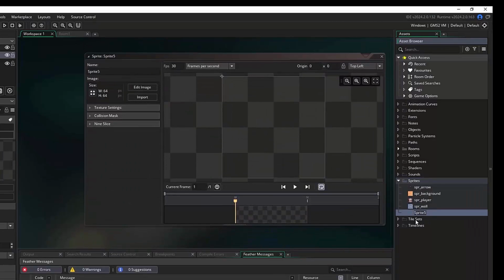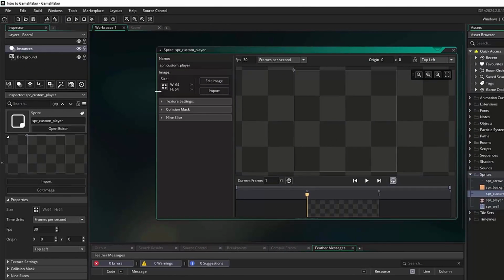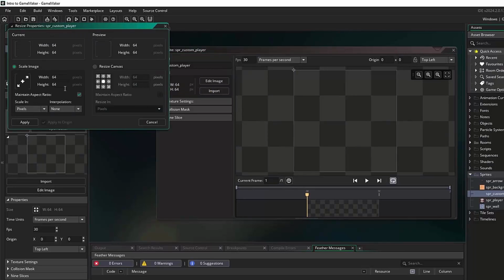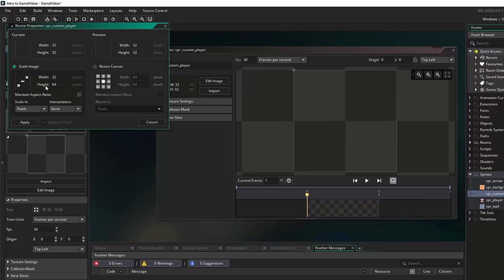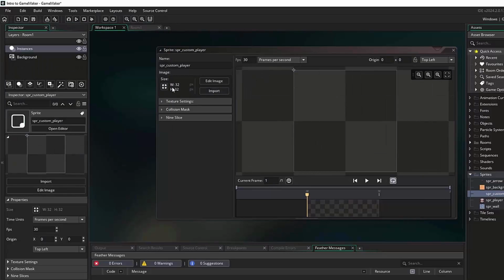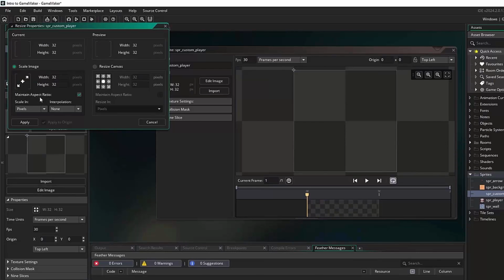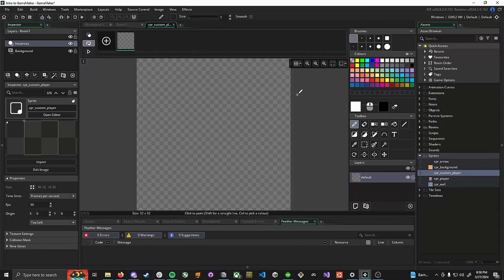So let's create a new sprite here and call it SPR custom player as the name for this sprite. Sprite assets will default to 64 by 64 as their size, but for this, let's just move to, say, 32. If you would not like it to be square, then we can uncheck this maintain aspect ratio and you can make, say, a wider or longer image. But 32 by 32 is what we're going to use right now. Then you can click Edit Image here and you will be shown the Sprite Editor panel.